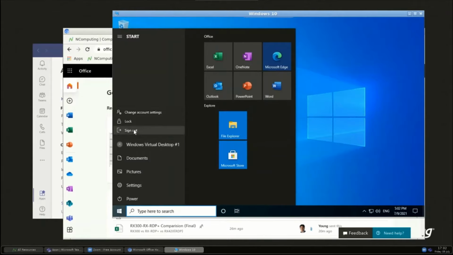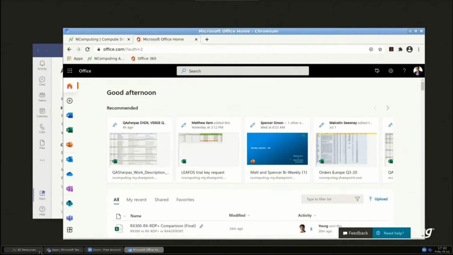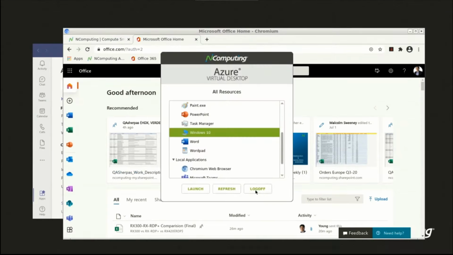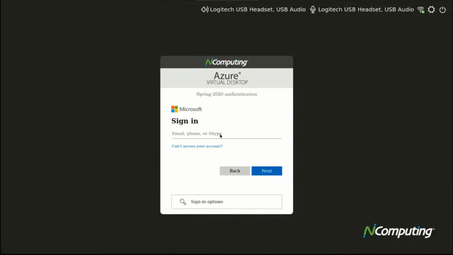I'm now going to sign off from the Windows 10 desktop and bring up all resources again. Log off Windows 10 here. This will end all the active remote app and desktop connections. It saves the user settings upon exit, so next time I log into the local apps, they will retain their credentials. As mentioned earlier, LeafOS local applications can be run in guest mode.